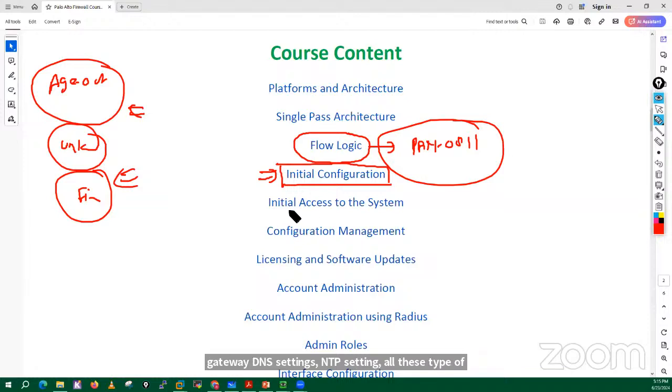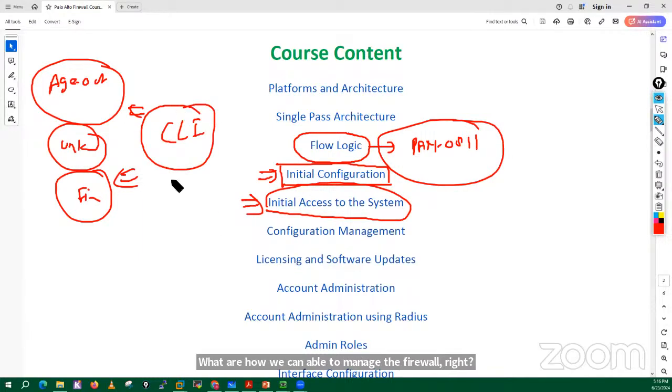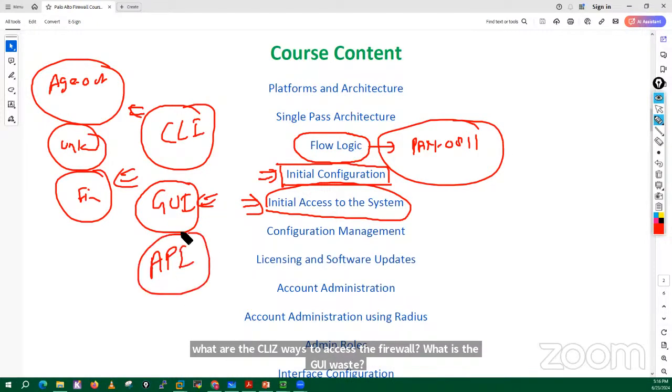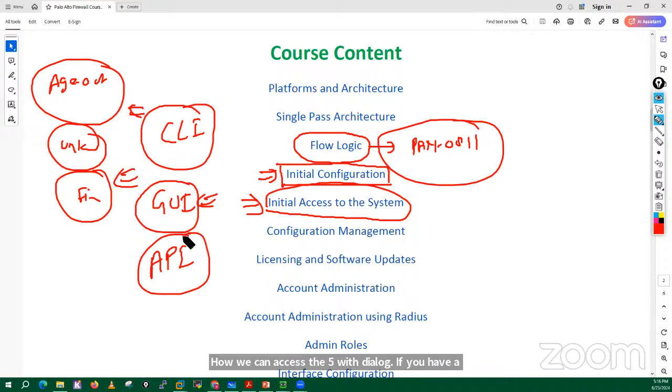How we can do the initial access of the system. How we can manage the firewall. What are the CLI ways to access the firewall? What are the GUI ways? How can we access the firewall with the help of the GUI? If you have an integration with the API, how can we access it? So all these things I'm going to cover.